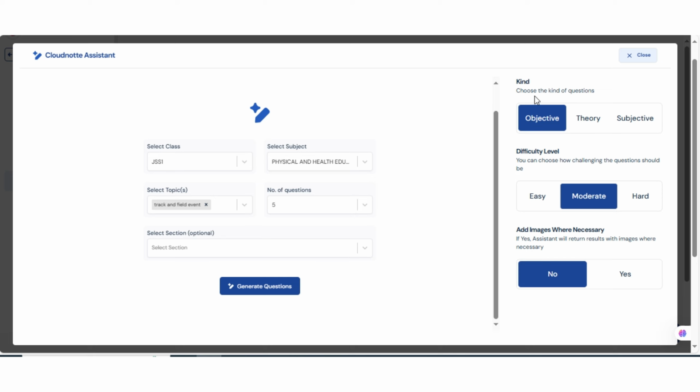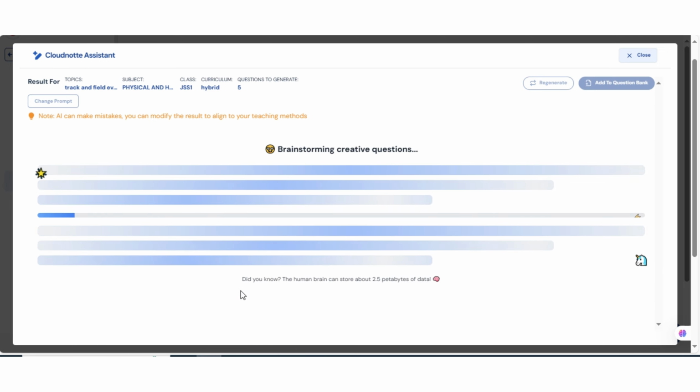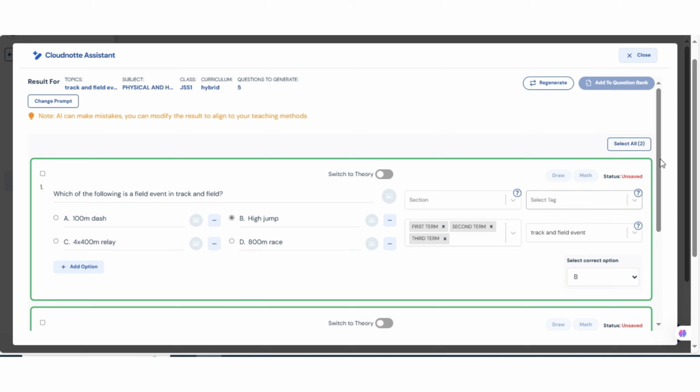So once I'm done with all this setup and I'm sure that everything that I've inputted here is correct, all I need to do next is to click on Generate Questions. Now, automatically our questions have been generated.